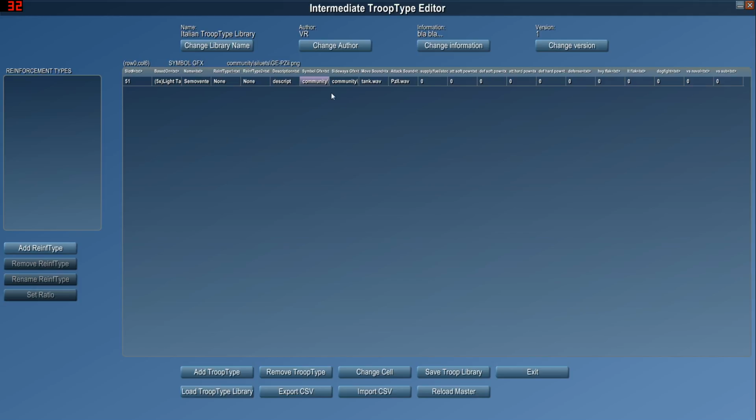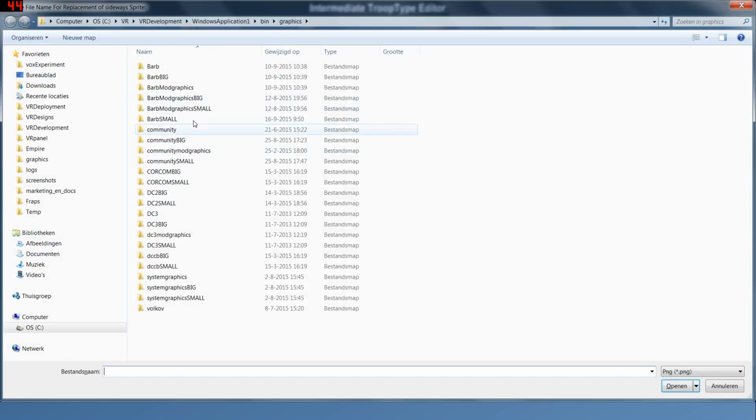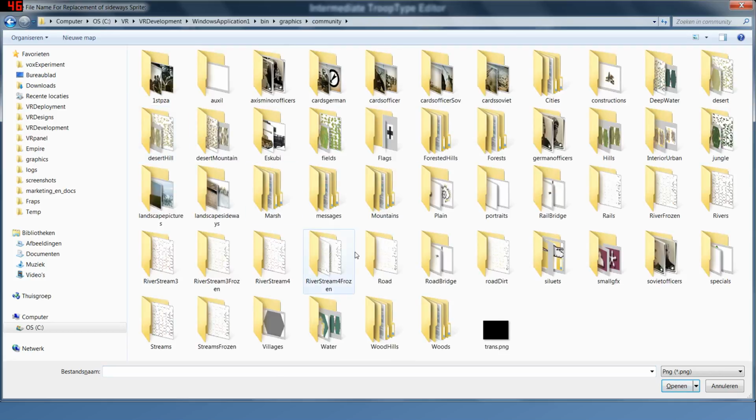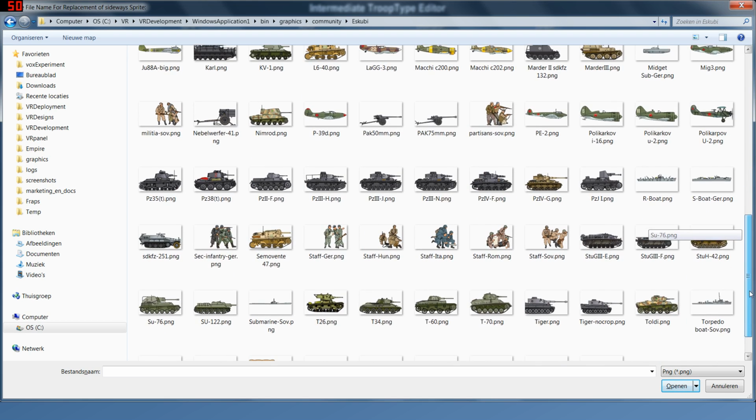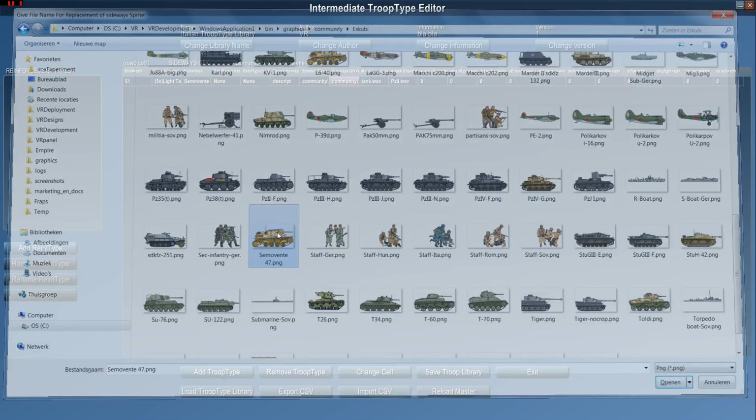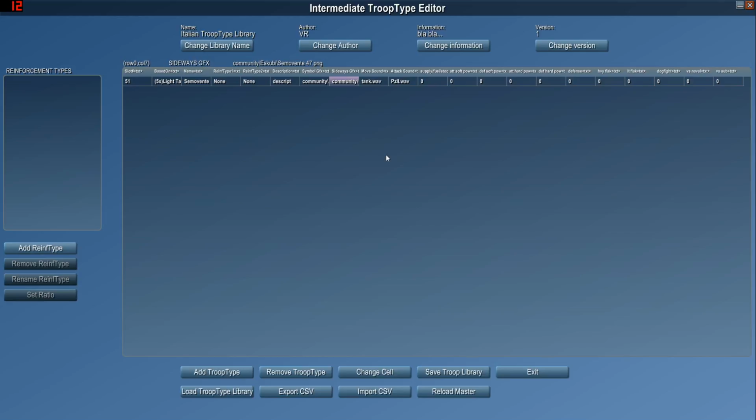We'll assign it some graphics. We need the symbol graphics and sideway graphics. Let's do the sideway graphics first. Community, SQB. And where's the Simovante? Well, it's already there. But you could load these graphics from a different directory.